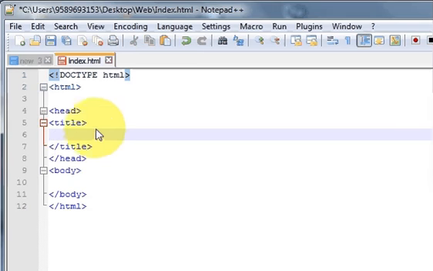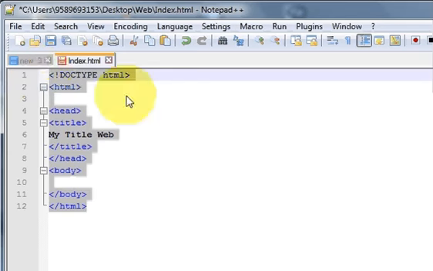Okay, and in here whatever you write will be the title of your web page. So for example, my title web. And now what you need to do is, every time you make an addition in your code, you need to save this file.